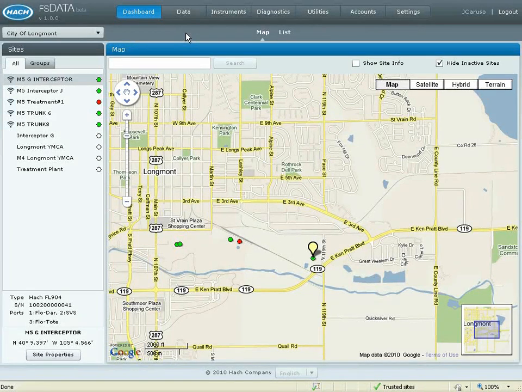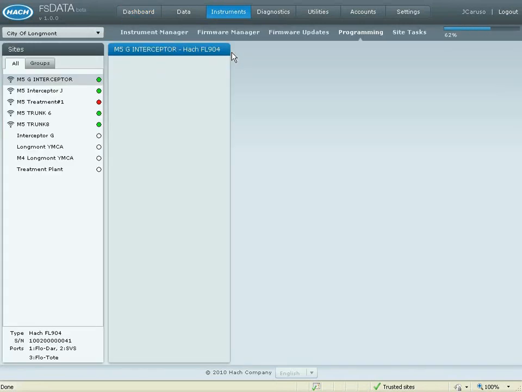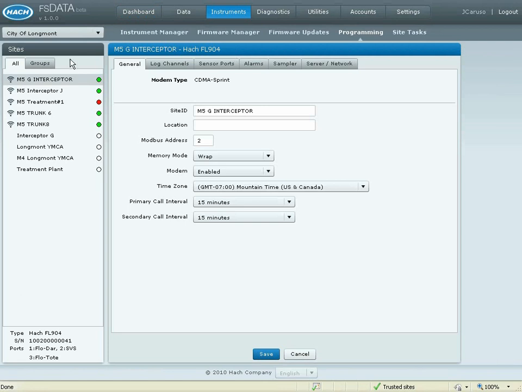In this section, we're going to talk about instrument programming. Go to my Instruments tab, come down to Programming. Once again, we'll see our sites listed on the left-hand side, and all the various tabs that are available to me in my programming mode are shown here. And of course, the instrument that I have highlighted is shown in the blue bar.